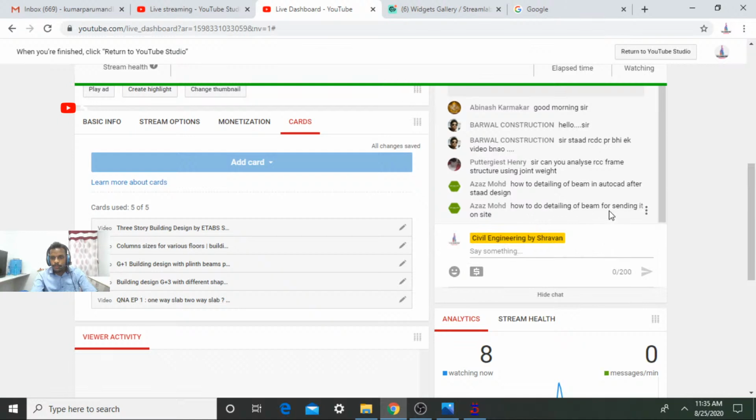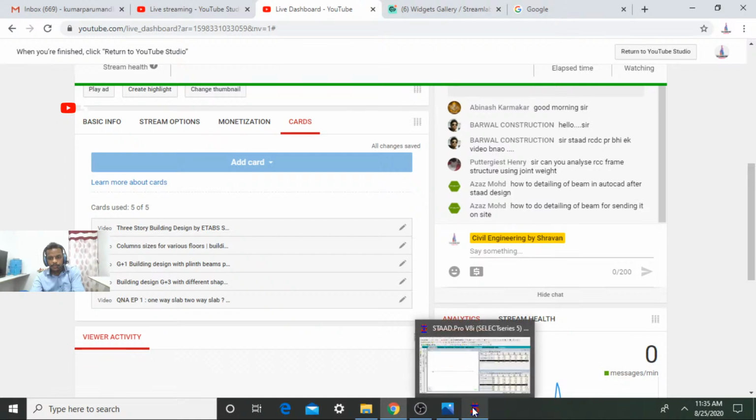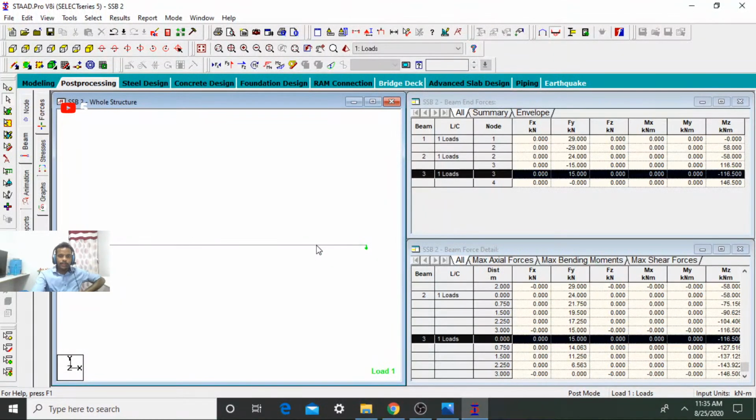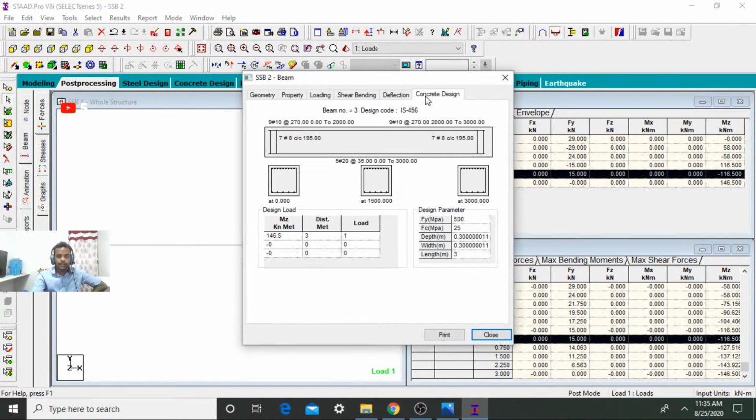How to detail a beam for sending it on site. Actually, I will explain this process in my upcoming video definitely. So I will consider this beam also. So I will explain an example. For example, I am considering this beam 3. Just double click on it. Click on concrete design. So it is showing the values of 9 bars of 10 mm dia at the top reinforcement and 5 bars of 20 mm dia at the bottom reinforcement.